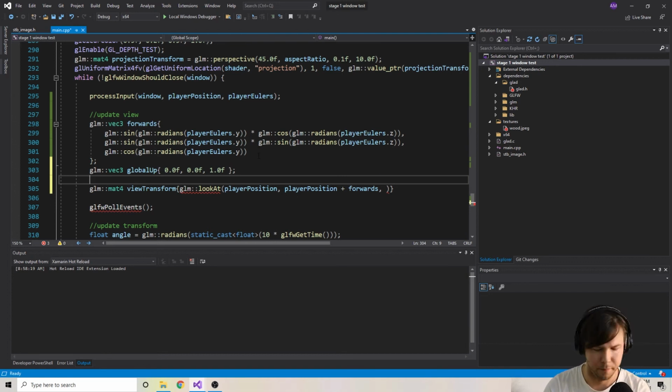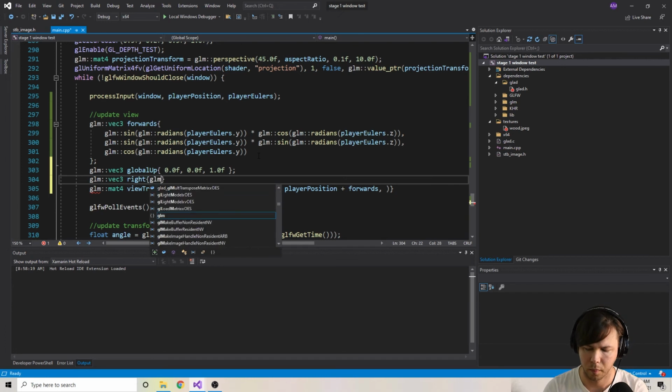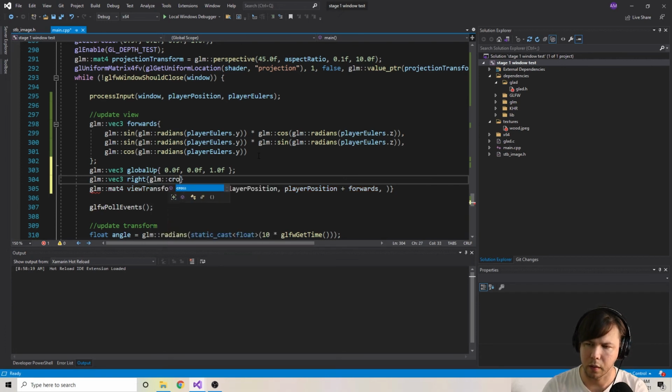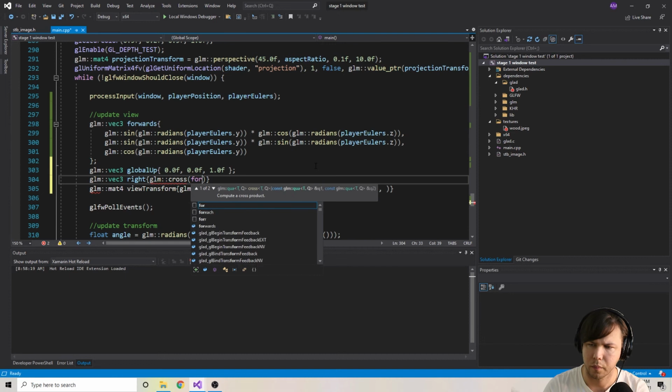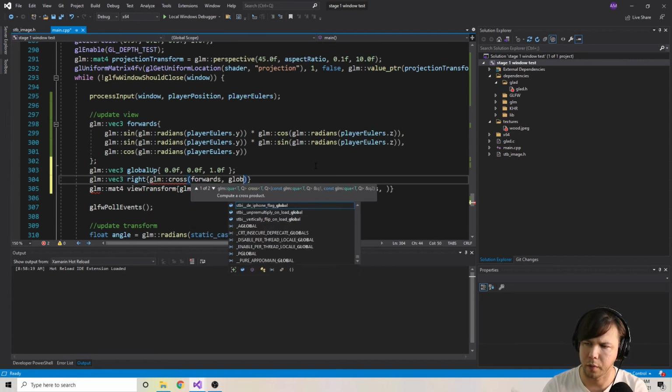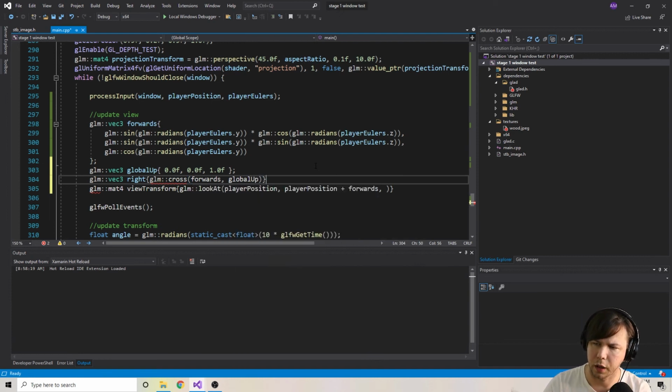So we'll say, take the cross product of one vector and another one. So we have forwards cross with our global up. That's the right vector. So now what do we really have?